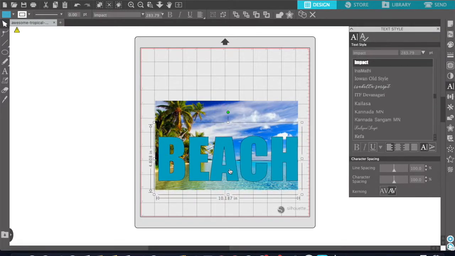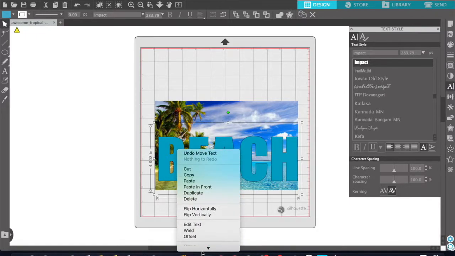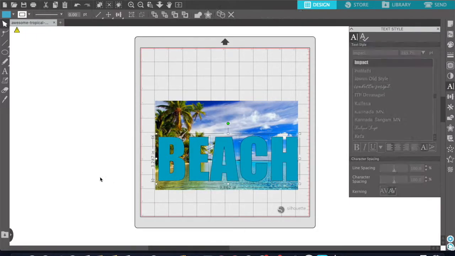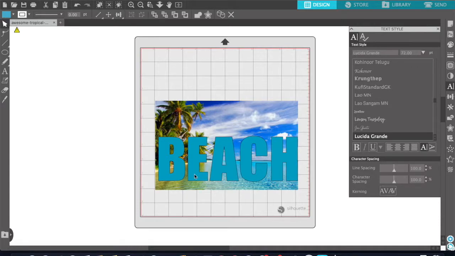What I'm going to do is make the letters a little bit closer together, and to do that I need to select it and ungroup. Now I can slide each of the letters over. The closer the letters are to each other, the better this technique works, but you also want to make sure that the word is still legible. So that should be good.